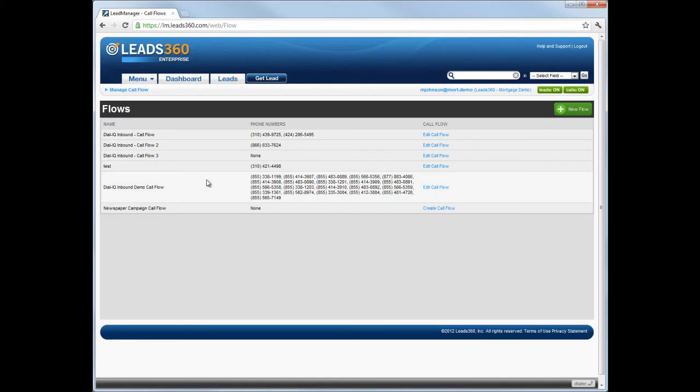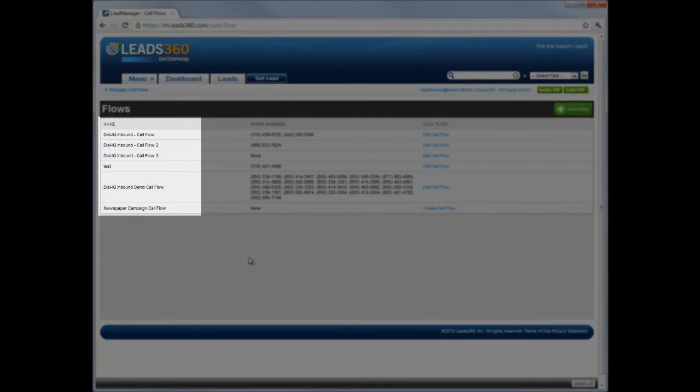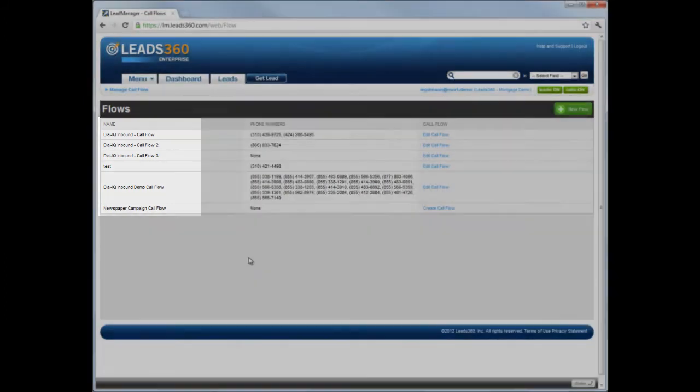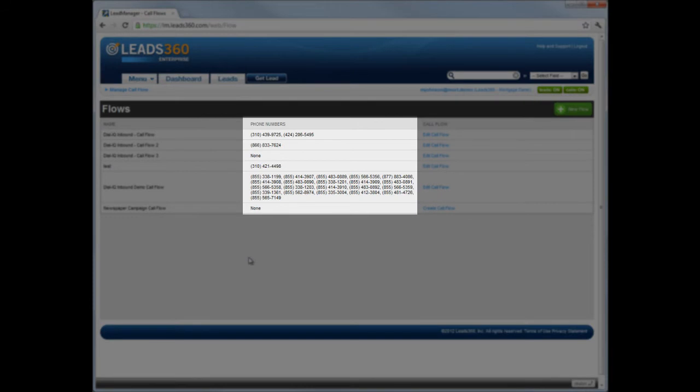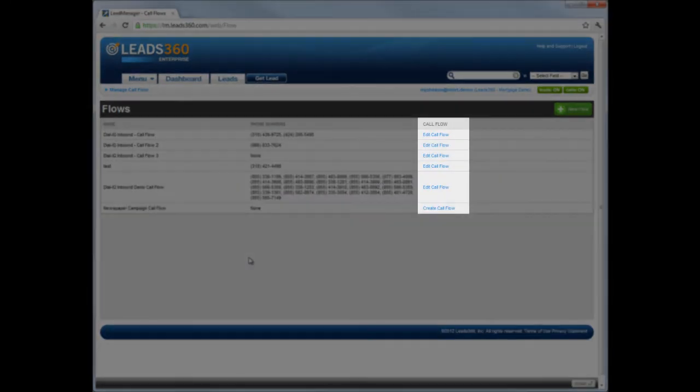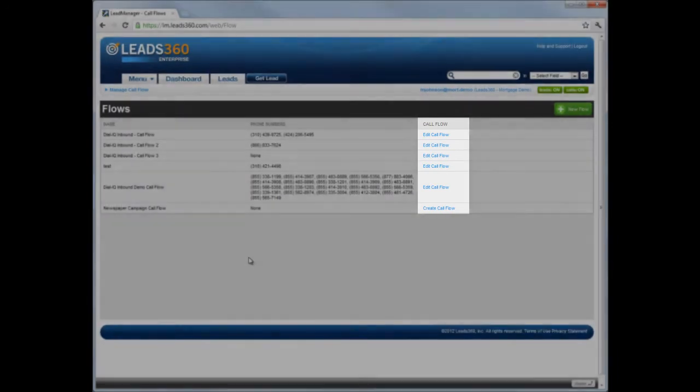The Manage Call Flows page will load. The first time this page loads, no call flows will appear in the list. The names of call flows appear in this column. The dial-IQ inbound number or numbers handled by this call flow will appear in this column. A link to either create or edit a call flow appears in this column.